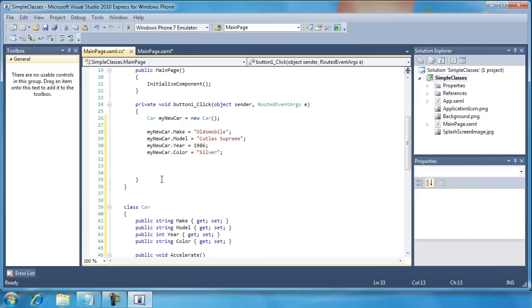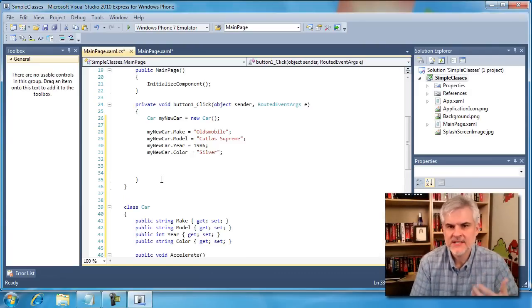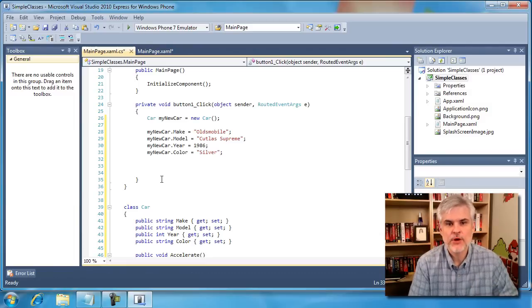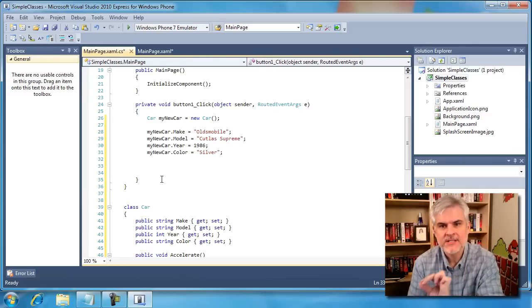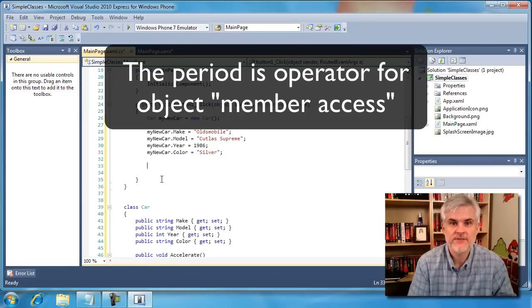Okay. All right, so let's dissect this code. First, I use the name of the instance of the car class, myNewCar, to access each of the properties of the car class that I'm going to set. Notice that the period is the way that you get to the properties of an object. It's called the member access operator. Okay, that's something we covered previously when we talked about operators and operands.